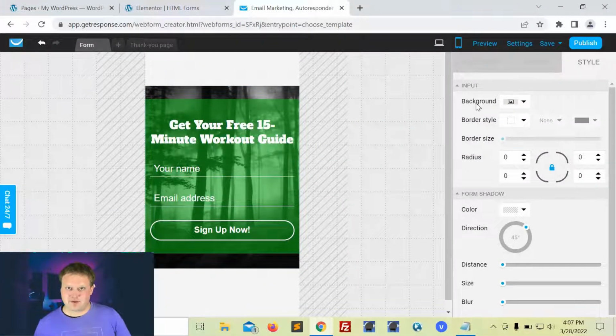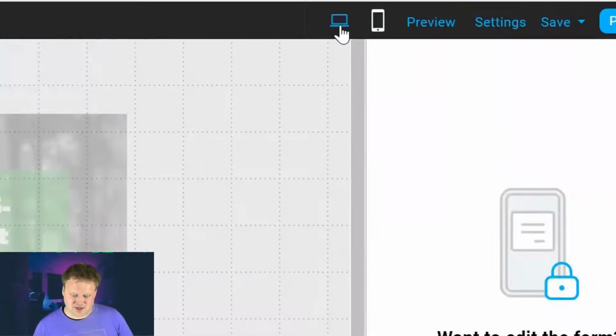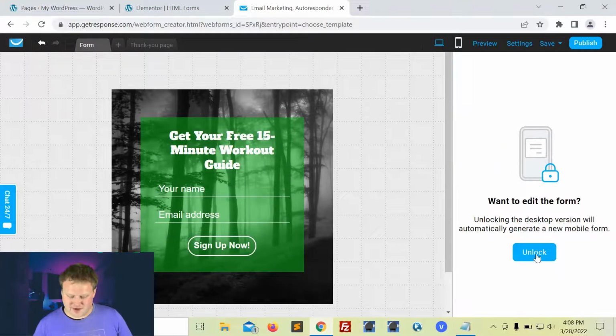If you want to preview either one of these, like if you wanted to preview the desktop and the mobile version, what it's actually going to look like on your website, I'll do the desktop version first. So I'm going to click on this desktop item. And as you can see, this part right here, it says unlock.